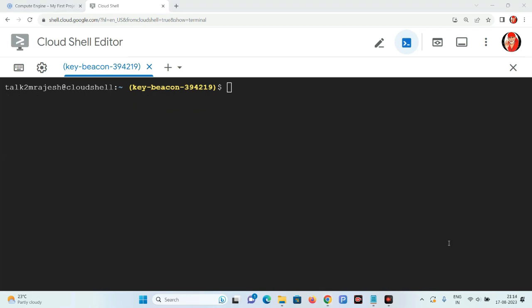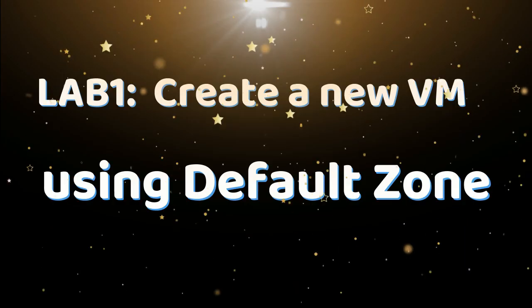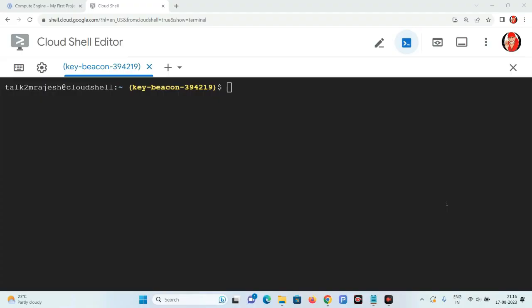Guys, I'll now show you in multiple labs how to create a new Linux server or VM with multiple OS using the gcloud compute instances create command. First, I'll show you the first lab for how to create a new virtual server using the gcloud compute instances create command.